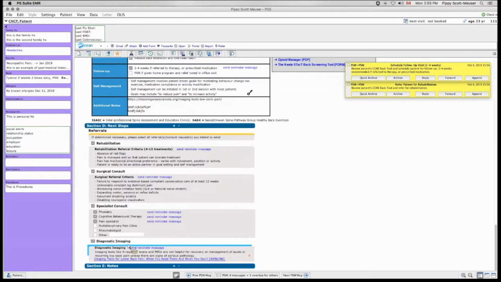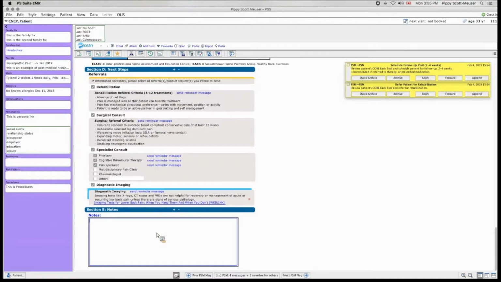And then lastly, for diagnostic imaging, if you intend to send or to refer the patient for diagnostic imaging, you can select here, send yourself a reminder message, and then also at the same time there is that reinforcement around the appropriateness of imaging related to low back pain for the patient. And then finally we have the notes section. If there is anything that you were unable to collect during the rest of the tool, you can add all of your additional notes in this section here.